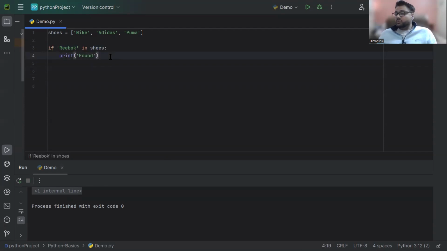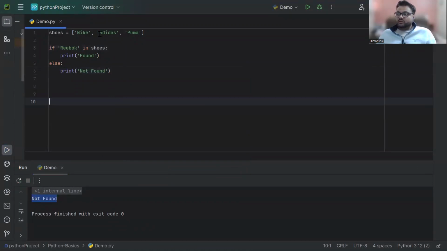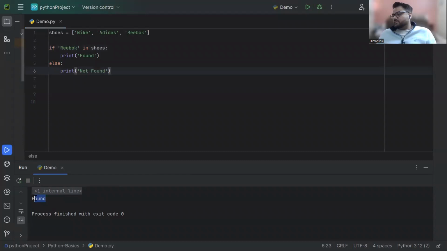If I want to capture this scenario, I have to write an else. So else I'll print not found. Now it will try to search for Reebok in the list. If it is found, it will print found, else it will print not found. Let's run this and see: not found, because it's not there. Now let me add Reebok here and see what happens. See, it is found because I added Reebok in this list.